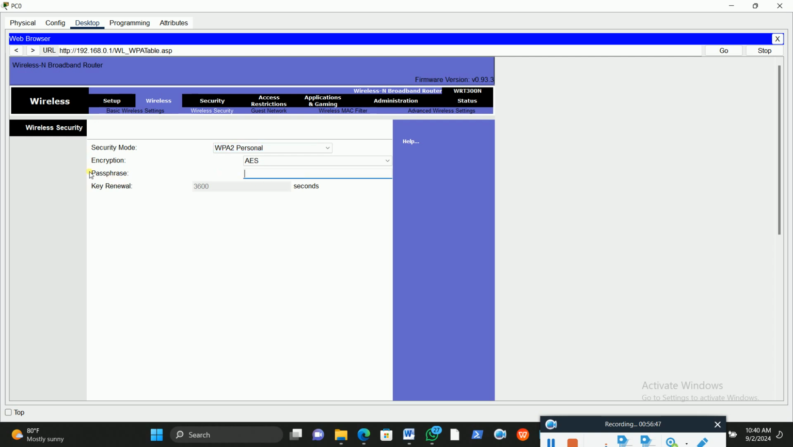Then the passphrase. The passphrase is that password you set on the key after typing the SSID. When you type the mode, you then type the SSID. SSID is equal to the name of the wireless router. Then you say key is equal to. The key over there is what we are determining as well, the passphrase. So put your password in.